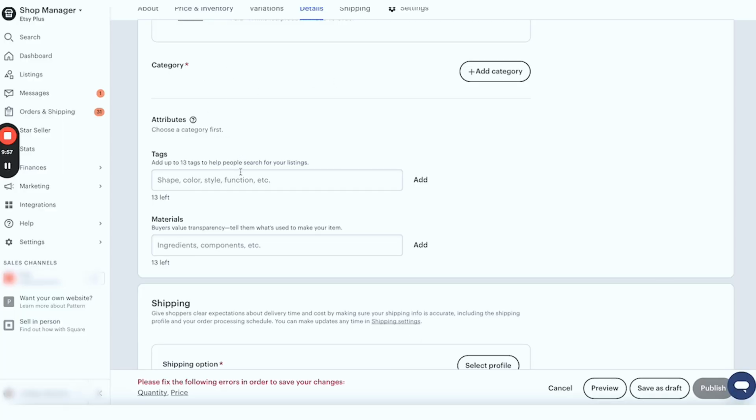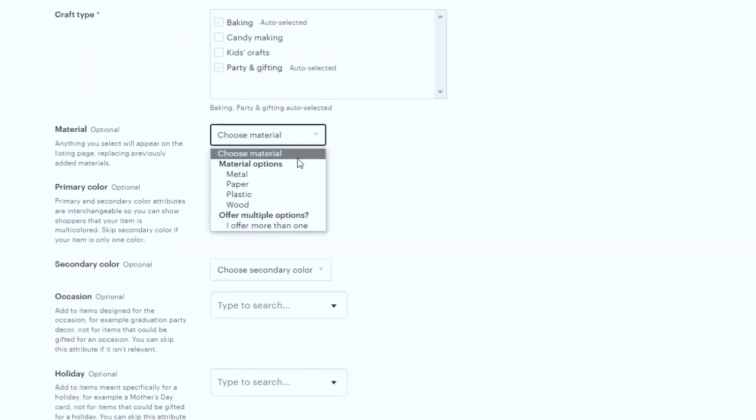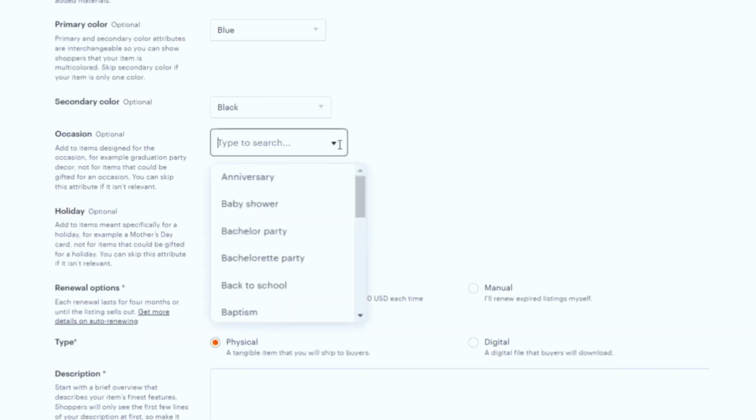Now let's talk about attributes. 50% or more of the Etsy sellers that I have met do not know what to use attributes for, and maybe they're not using them at all. But you guys, this is free SEO juice. Now, attributes are not tags because they're very specific to the category. So whatever category you select will determine what attributes are available to choose from.